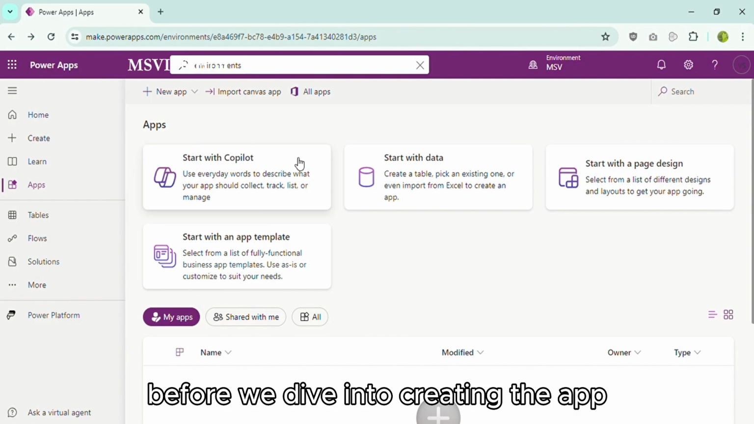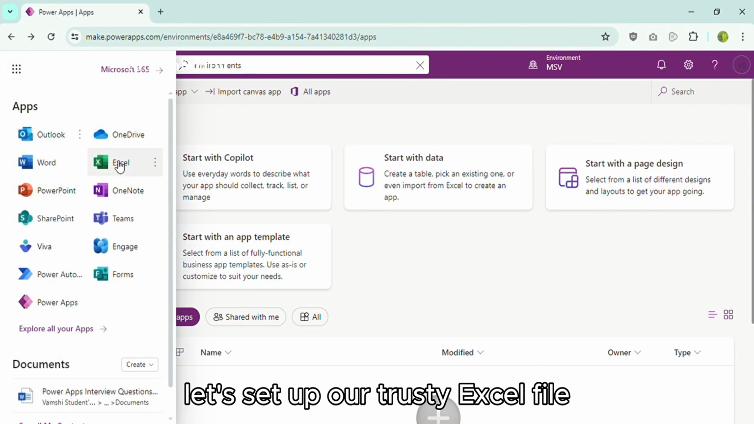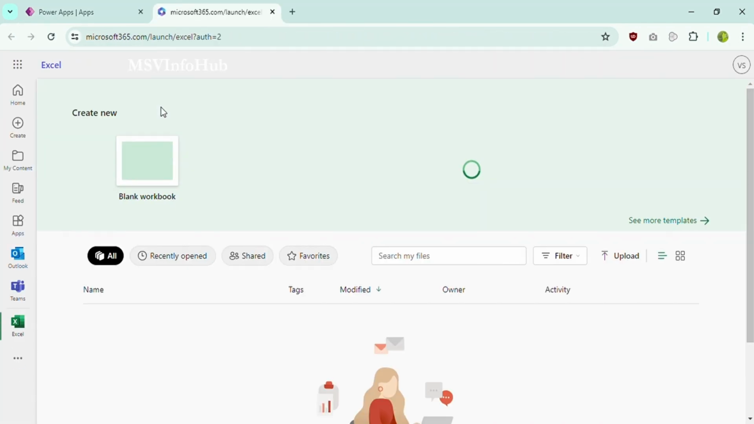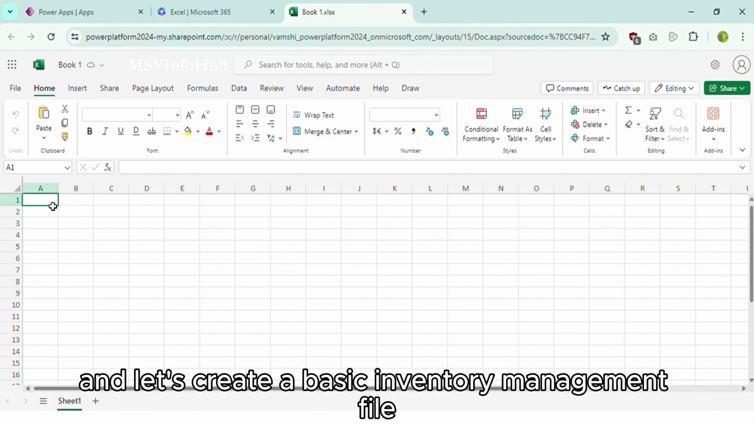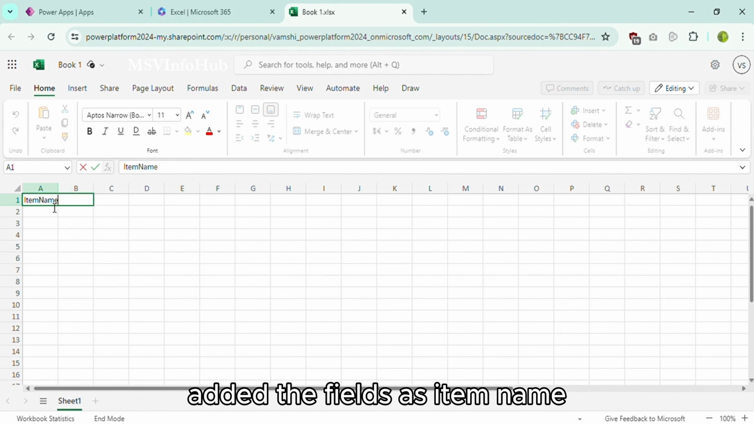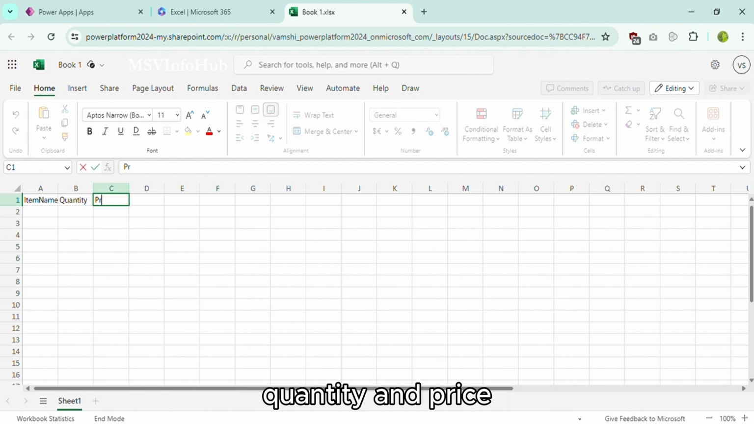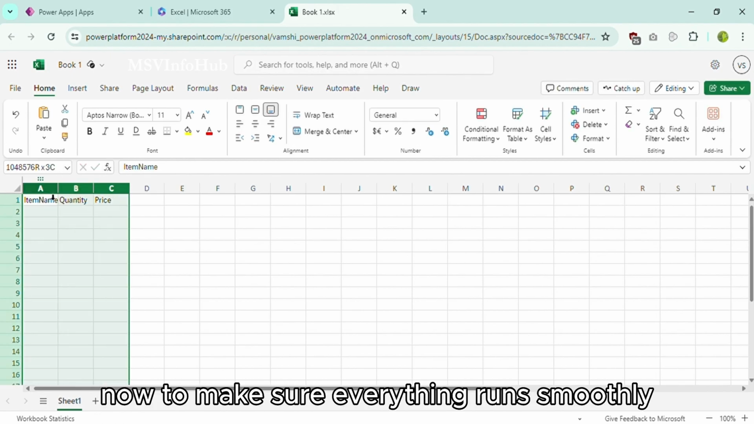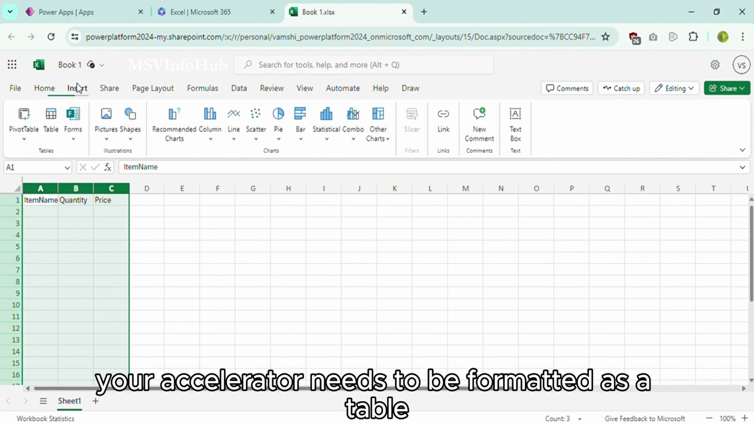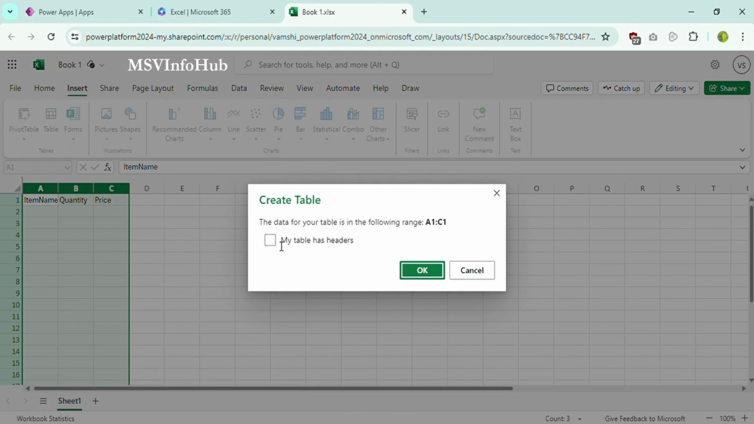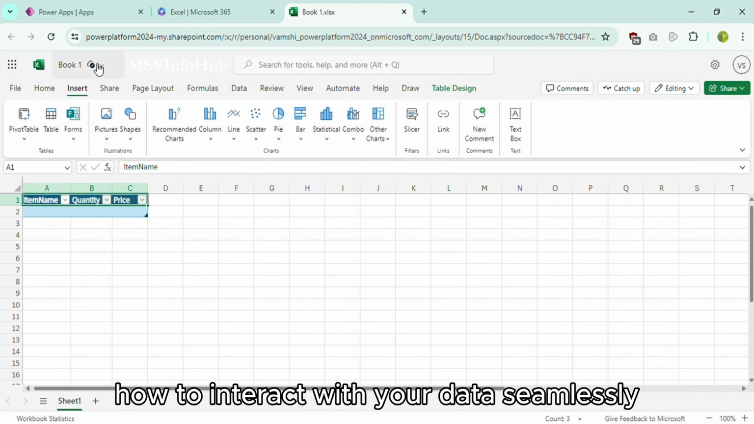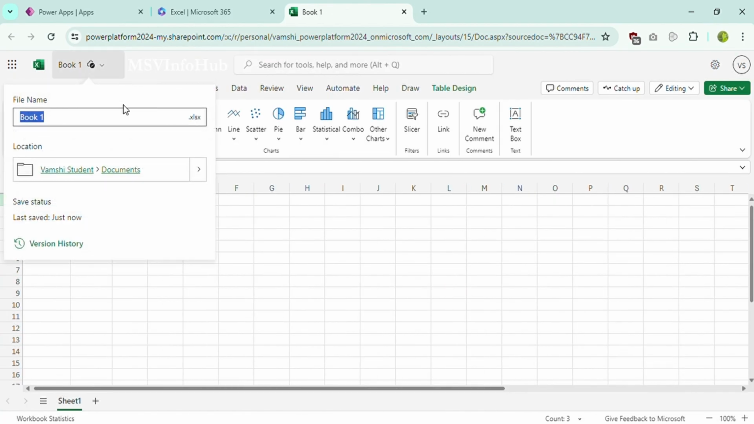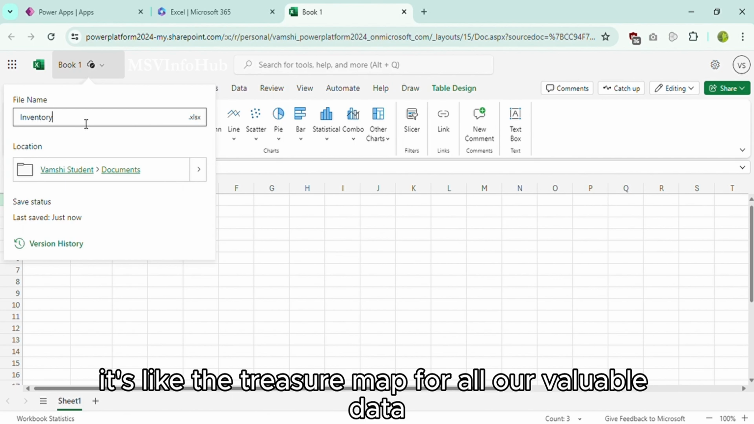Before we dive into creating the app, let's set up our trusty Excel file. Open up Excel and let's create a basic inventory management file. Add the fields item name, quantity, and price. Now to make sure everything runs smoothly, your Excel data needs to be formatted as a table. This step is crucial because it helps Power Apps understand how to interact with your data seamlessly. Name the file inventory. It's like the treasure map for all our valuable data.